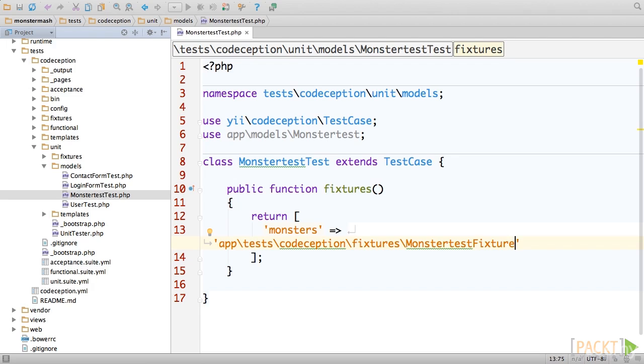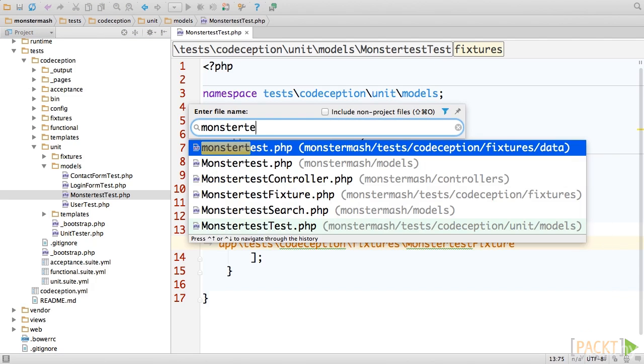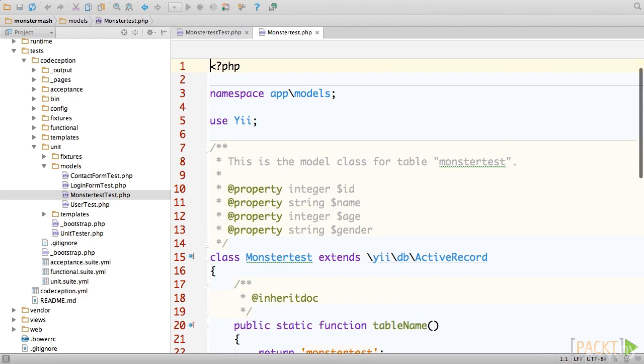Now, let's actually write a few tests. Codeception actually uses PHPUnit to run its unit tests. So in a similar fashion to PHPUnit, each test is going to be a public method in your class that starts with test. We're going to create a simple method in our monster test class that returns true if a monster is considered old, and false if they aren't.